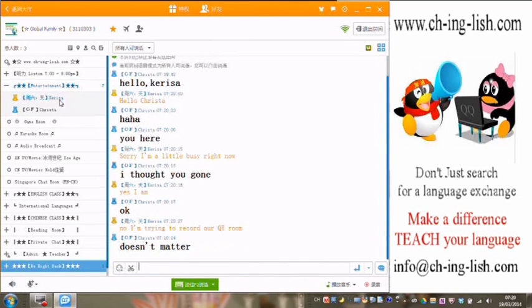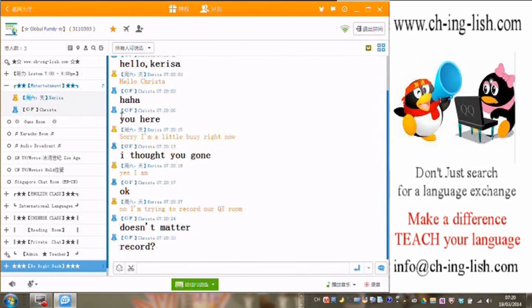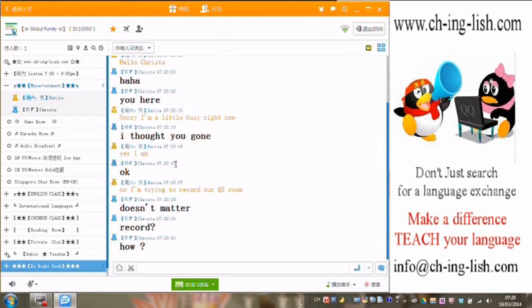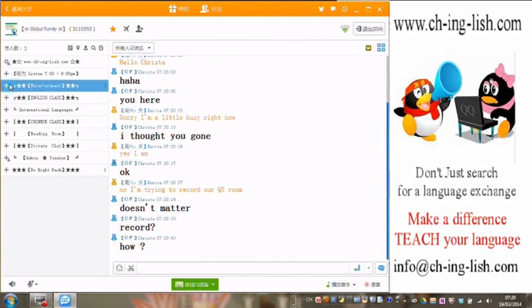Okay, so as you can see, people can enter anytime they want. So hopefully in the future, if we have many more people who are learning Chinese and English, we'll have a lot of people coming and going and communicating with each other.